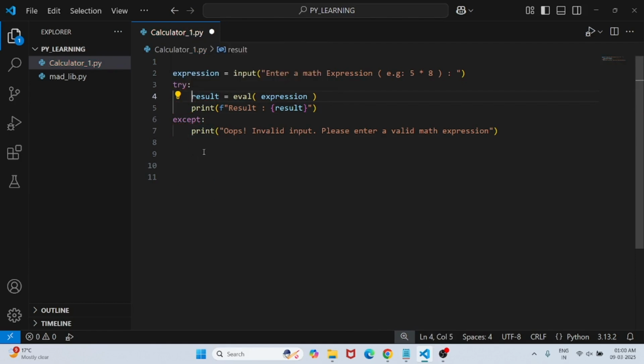All right. So this is the simple calculator which we just developed. Try it yourself and see what errors you encounter, what kind of mathematical expression you solve, and share the result in the comment. All right. Moving on to the next calculator.